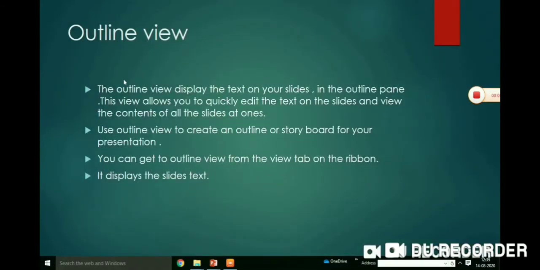The heading is outline view. The outline view displays the text of your slides in the outline pane. This view allows you to quickly edit the text on the slides and view the content of all the slides at once. Use outline view to create an outline or storyboard for your presentation.